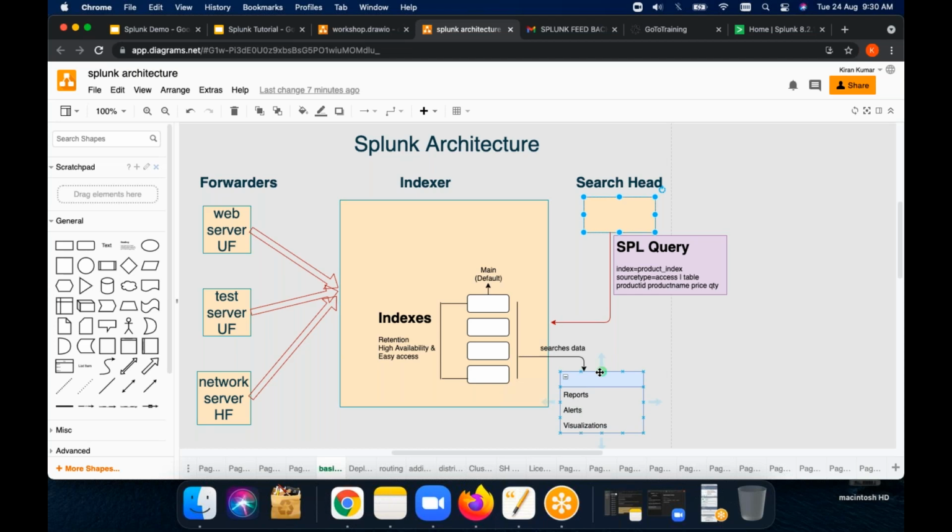A search head is the component of Splunk which searches the data using a query given by a Splunk developer in the indexes available in the indexer, and then produces knowledge objects like reports, alerts, and visualizations. Okay, is it clear?